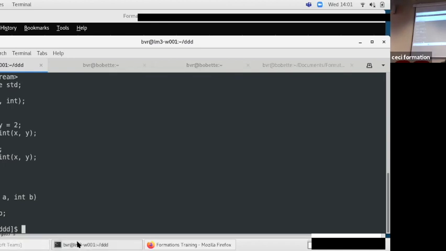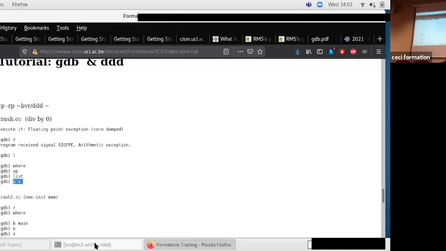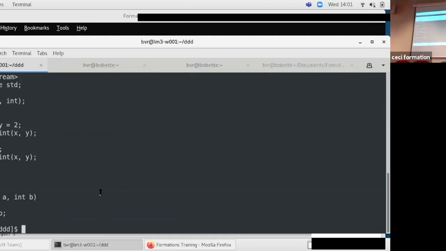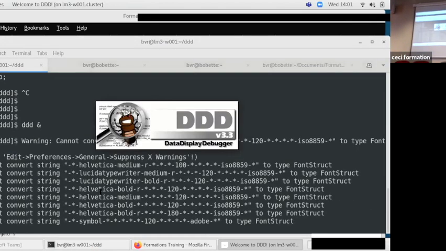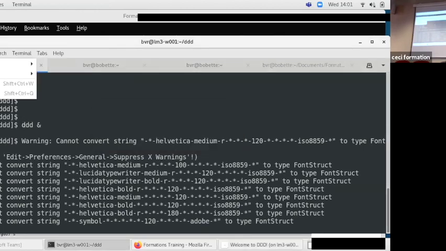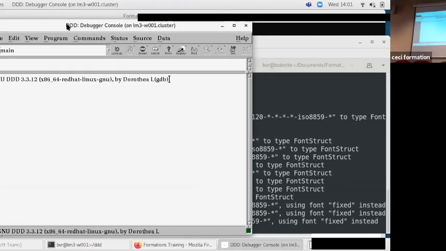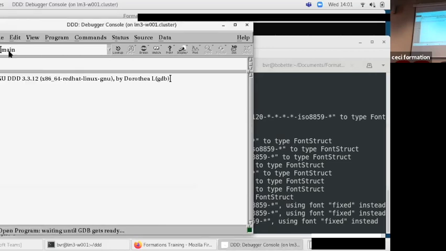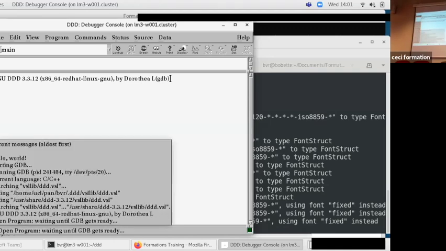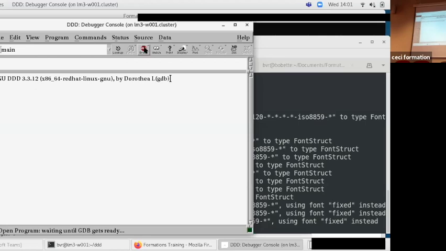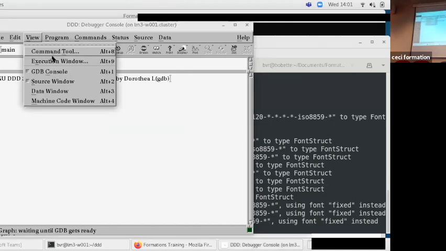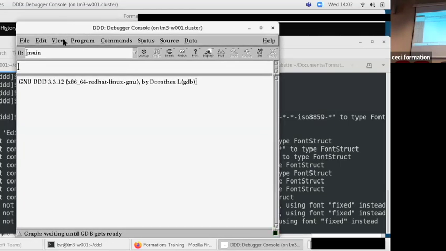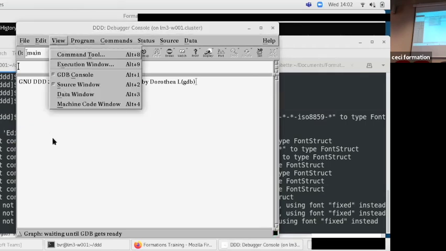First example, very basic, was GDB. You have the problem when you start GDB, you get the hand back, or not? It's ready. Open program. This is something strange. It's waiting for something, I don't know. The source window is open. Normally it's seen.